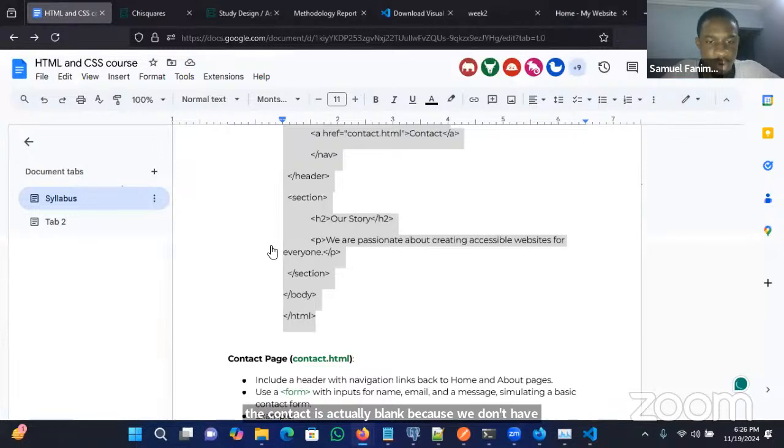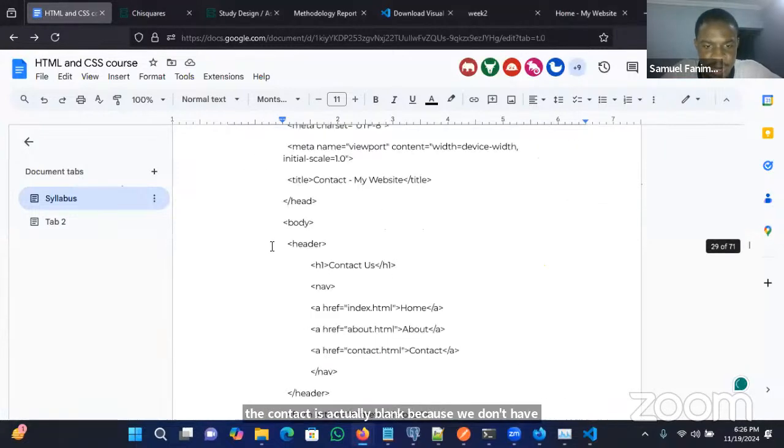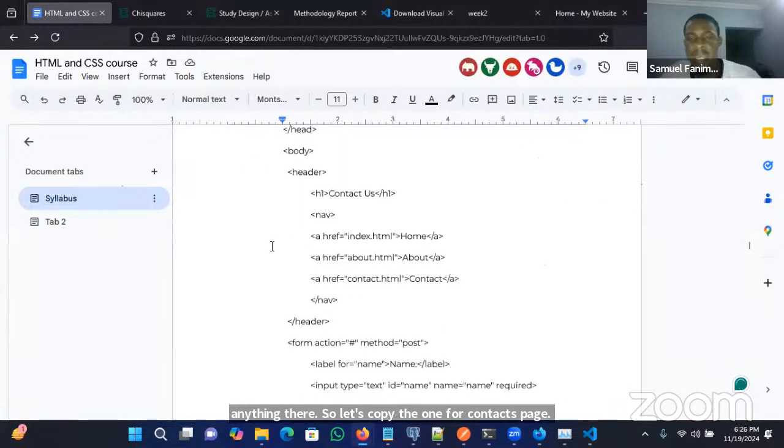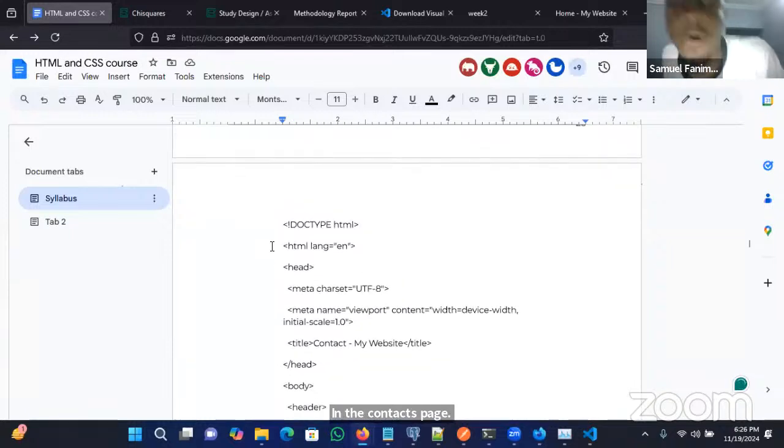If you click on contact, the contact is actually blank because we don't have anything there. So let's copy the one for the contact page. On the contact page, we can use a form here. We need to create a form to collect information, like the information we want to collect.